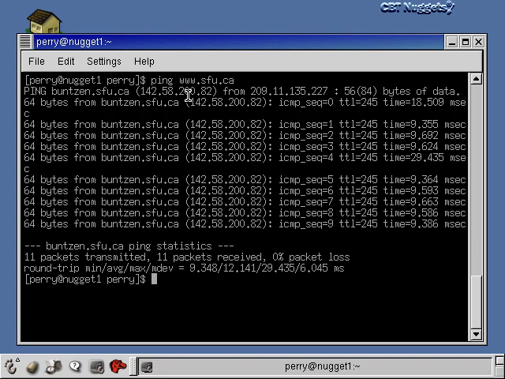Now, when I ping www.sfu.ca and I get this back, I learn a lot of things. One, I learned that the computer at Simon Fraser is up and running. I also learned that my name server is working because it was able to translate from www.sfu.ca to the IP address for that machine. I also learned that my gateway is working because I was able to get out and get to that machine at all. Okay, so I learned a lot of stuff.